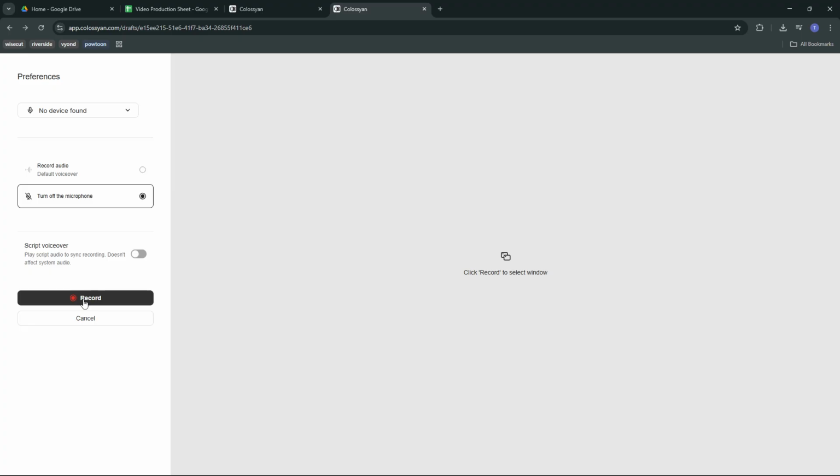Log in, open your project in the editor, click Record on the upper toolbar, select your screen, and start recording. With these steps, you can quickly capture clear, focused screen recordings right inside Colossyan, ready to integrate into your video.